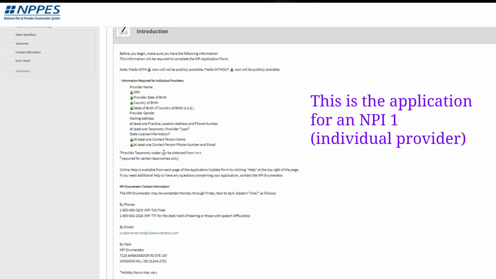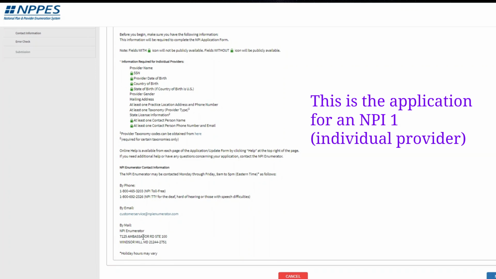And then the provider taxonomy codes can be obtained from here. This is a hyperlink that will take you so you can look up and try to figure out which taxonomy code is correct for that provider. And if you need any help while you're filling this out, if you're not sure, you can either email the customer service or you can call them during their normal business hours, Monday through Friday, 9 to 5 Eastern time. And then if you had to do something by snail mail, they give you that mailing address as well.